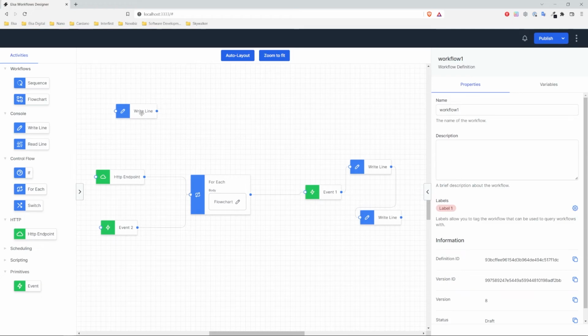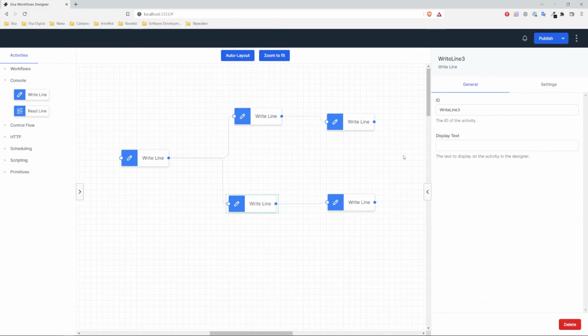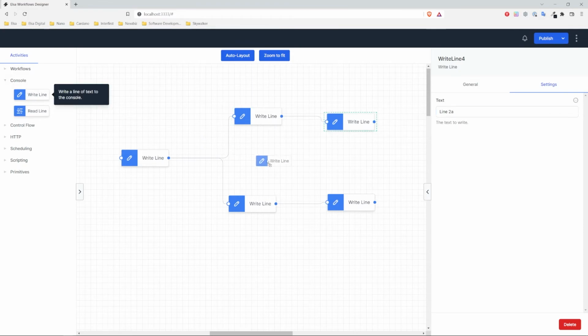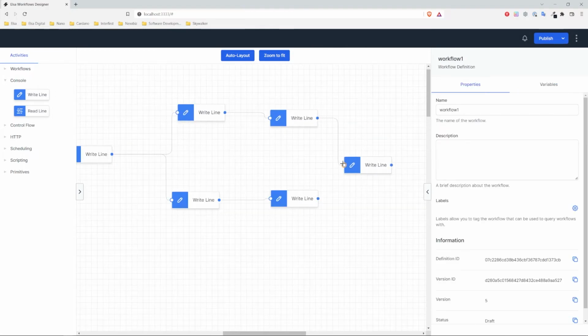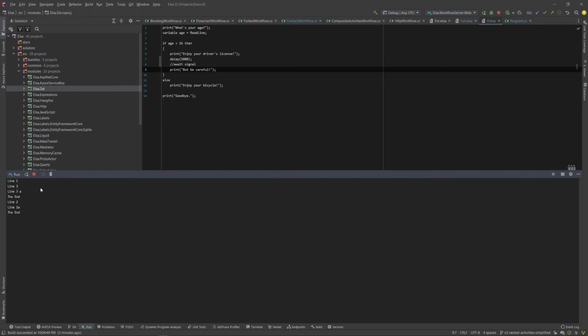Right. So you're saying, let's say we have a write line. The way it should work is it goes from write line to this one, then to this one, and then to this one, and then this one, right? Yeah. This Then is where I joined them all into one activity, and that one got executed twice. Yeah, exactly. So like this. Then let's add another one like this, and this is going to execute twice. So line one, three A, the end.